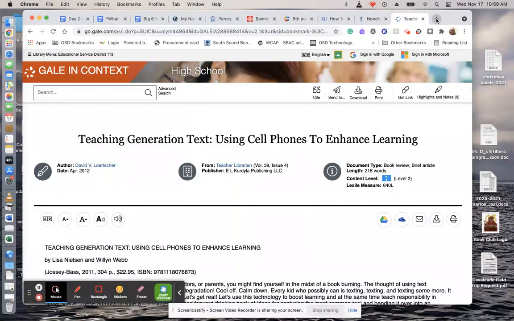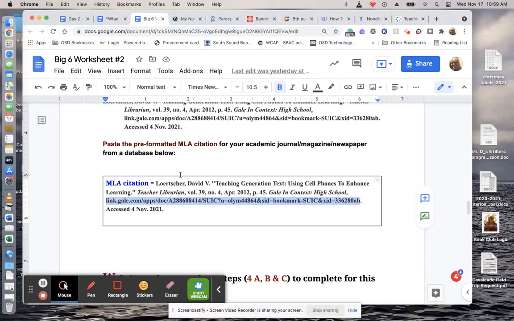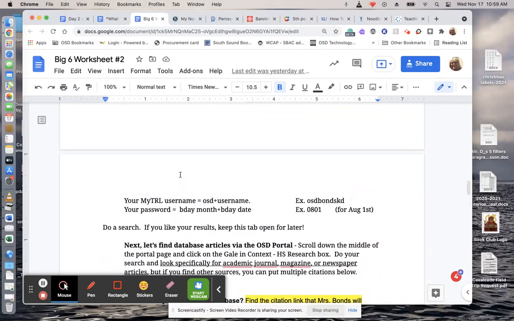You may need to log back into your public library MyTRL account to get back to it, putting in OSD in your username, and then your PIN number was your birthday month and day of the month. Again, that is explained on Big Six number 2. If you forgot how to get back in and you use the public library MyTRL information, if it's asking for that, you put this type of information in.